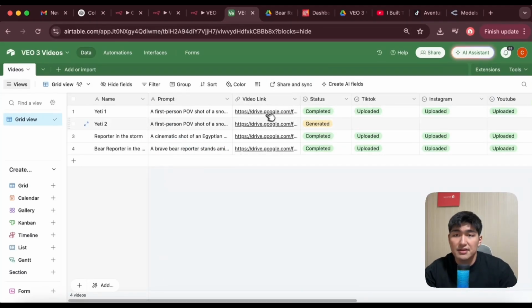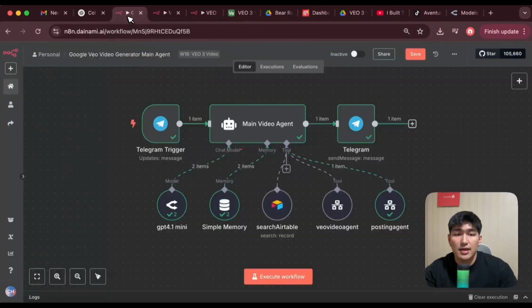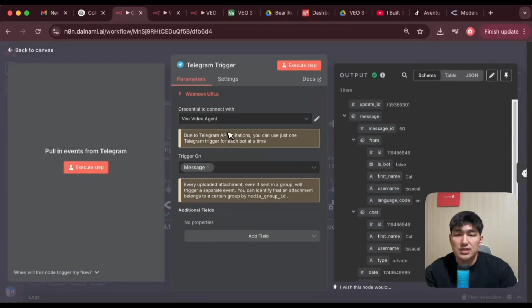Okay, so after we're done with Airtable, we're going to go into n8n and cover our first agent. You can see over here in our main agent, we have a Telegram trigger where we can chat with it via Telegram, an agent node in the center, and then another Telegram node for the agent to reply to us via Telegram. So we're going to start off with the Telegram trigger first. We're going to open this up. You can see the credentials I've connected to is my video agent.